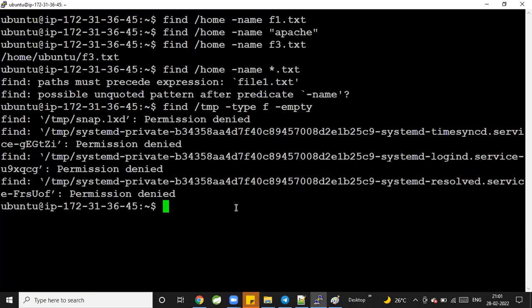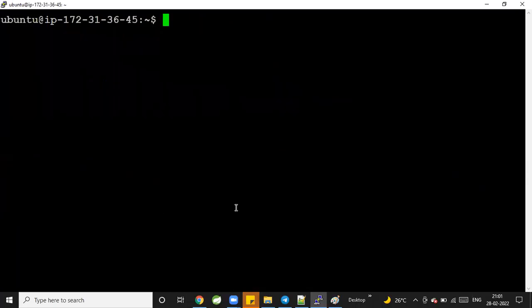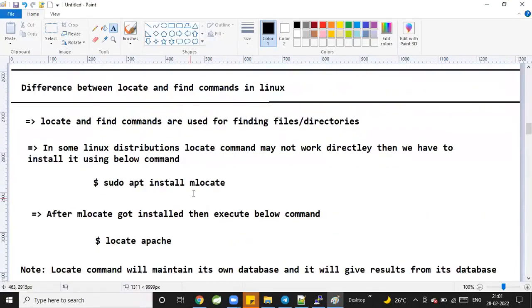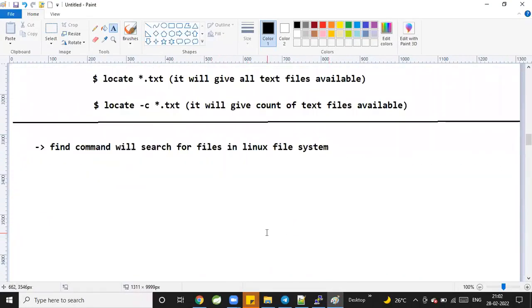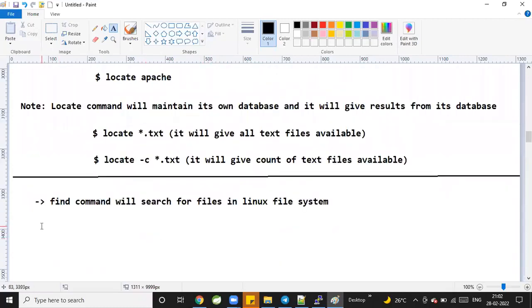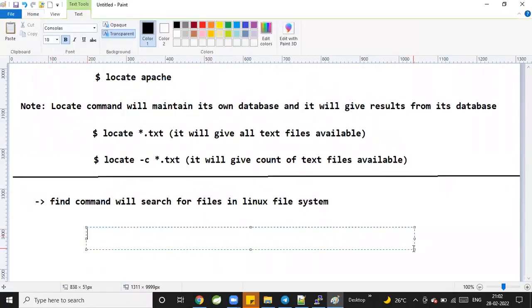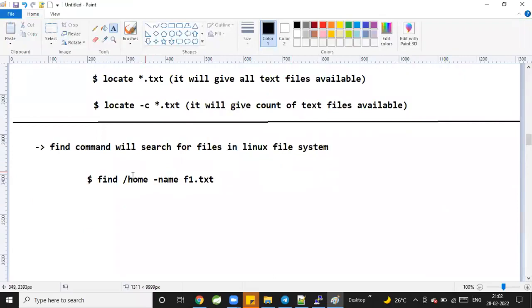Like this. So the find command is going to check your complete file system. The locate command is going to search from the database. That is the difference. The find command will search for files in the Linux file system. Now we can execute the find command like this: find /home -name f1.txt. Inside the home directory, give the files which have the name f1.txt. I'm going to search for that inside the home directory.